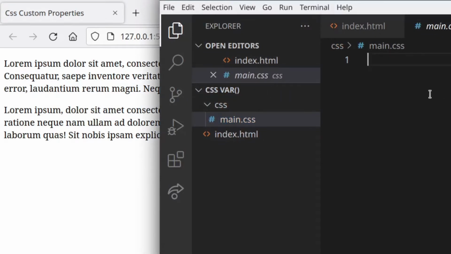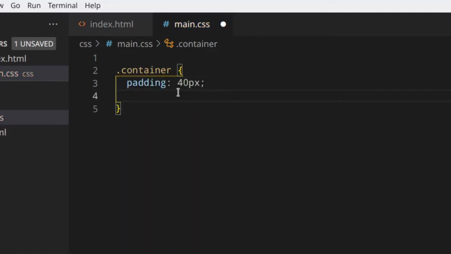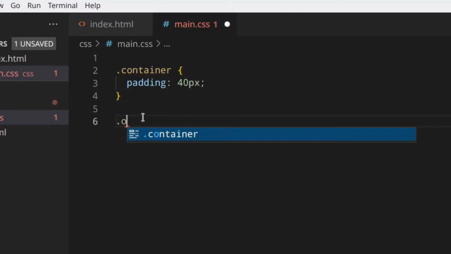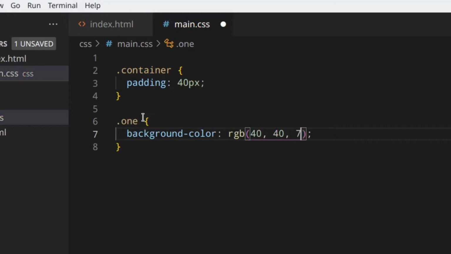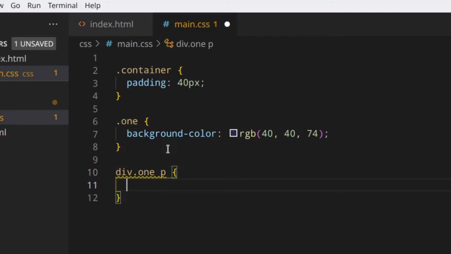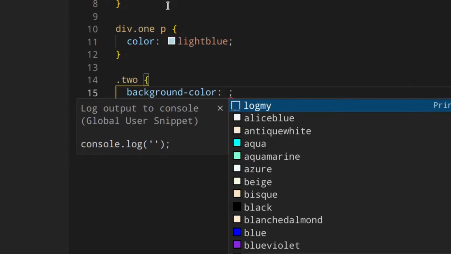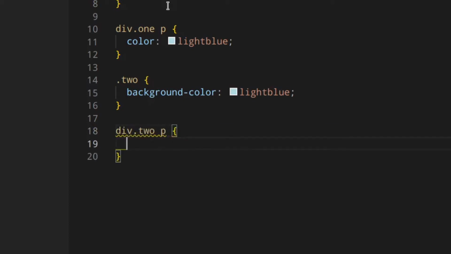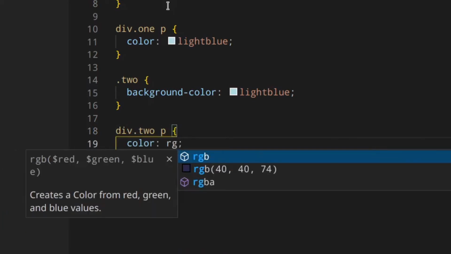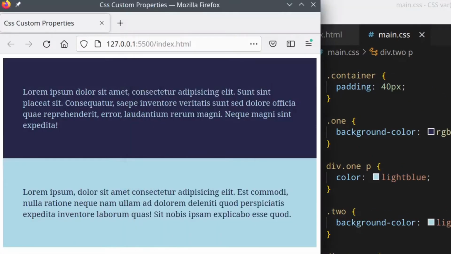So let's start without variables, without custom properties. So we'll do something like container, padding, 40 pixels. Then we go down here, one, background color, RGB, 40, 40, 24, color I've chosen, div one, paragraph, color, light blue, then two, background color, light blue, and div two paragraph color. Okay. Actually, the same here, so I'm copying and pasting that. All right, so we got something like this, right?